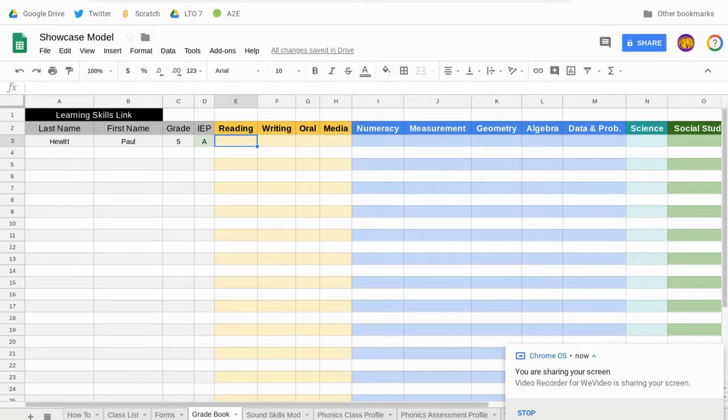I was going to show you how to use the gradebook sheet. Now, as you can see from my class list, my name, my grade, and my IEP have already carried over here automatically, as it will on every other sheet.